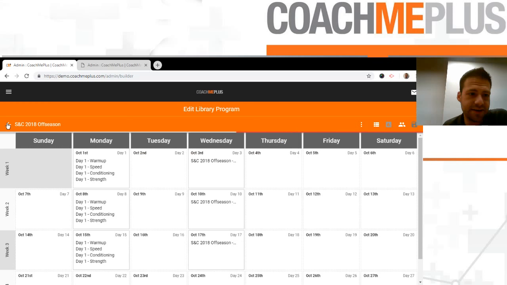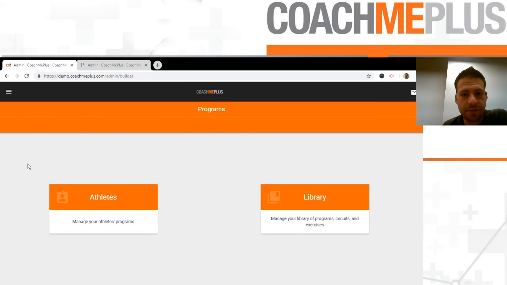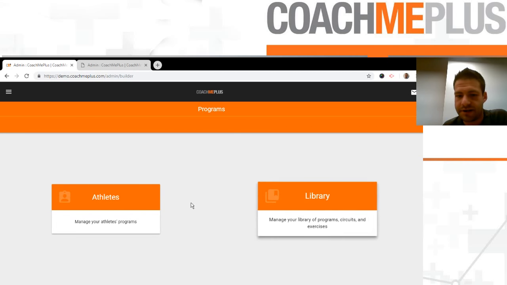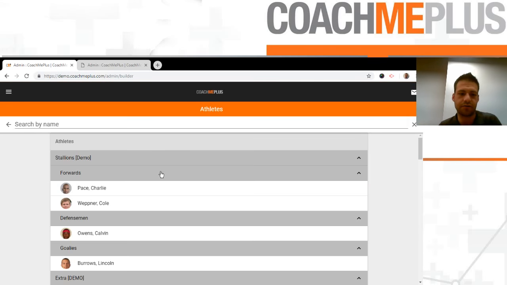I'm actually just going to save this, and we're going to take a trip into the athletes section. So we go back out into our main program menu, where we split off to our library or our individual athletes. We're going to go into that athletes section. As we can see here, we're able to see everybody that we have in the system and then search them if we have permissions to view.